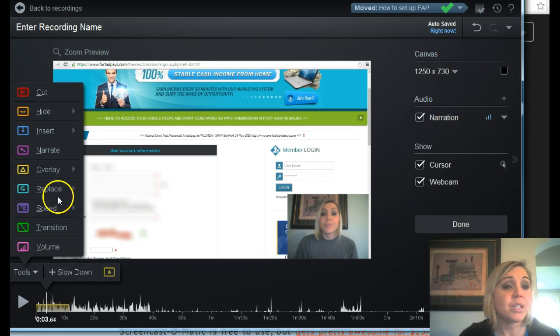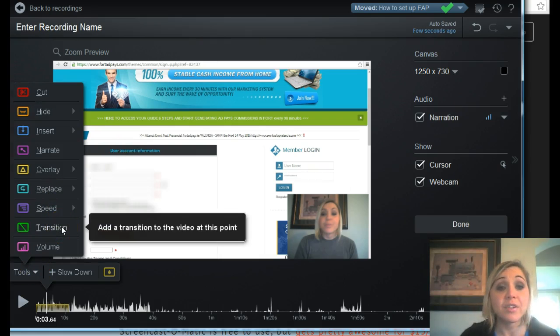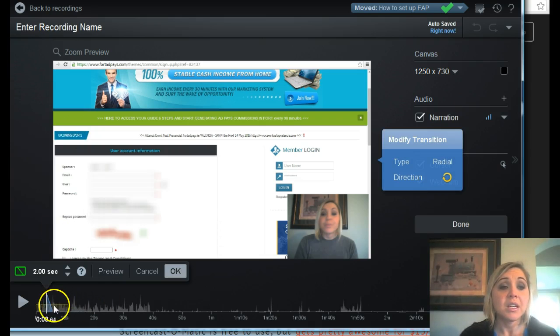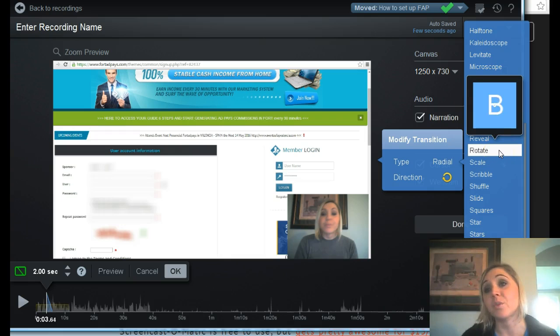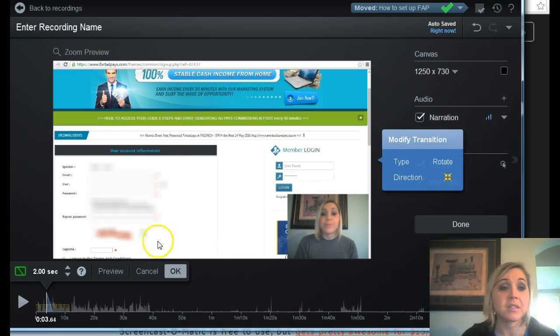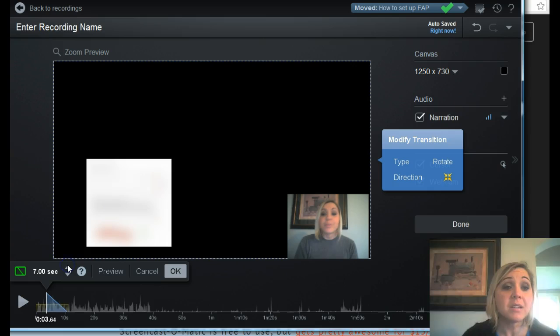Another tool you can use is you can add a transition into your video. So let's say you're on one page and you wanted to transition to another. So you would click on transition, you'd click here. There's so many different types of transition. This one's radial. If you click on the type of transition, it's going to bring up all these different things and show you what that does. So let's say rotate, for instance. I'm going to see a preview of what that looks like. I can increase that up and down if I want.